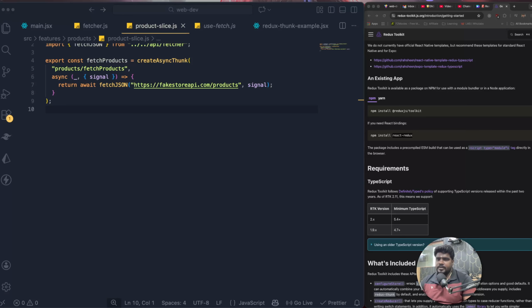So what exactly is happening over here? At this point we are simply giving a name. It's the action type prefix, like what kind of action is being triggered. Redux Toolkit automatically creates three different states, like products/fetchProducts/pending, /fulfilled and /rejected, prefixed using this prefix. So based on that, fetchProducts/pending means the API call is still pending, so we can understand the status of the API calls.